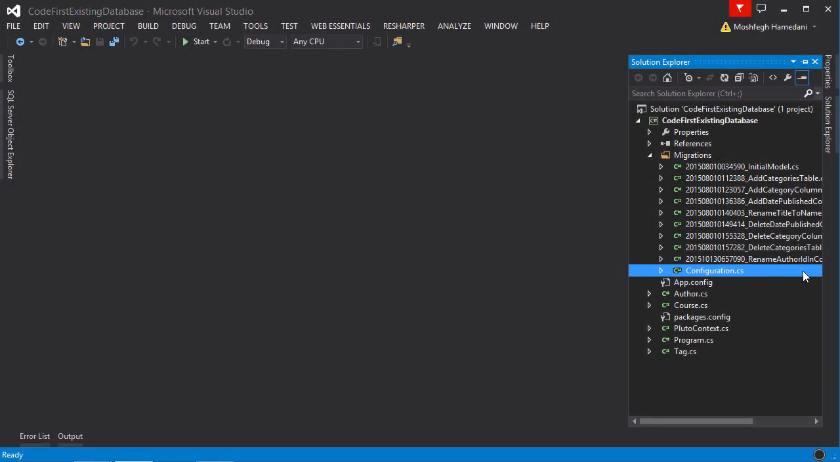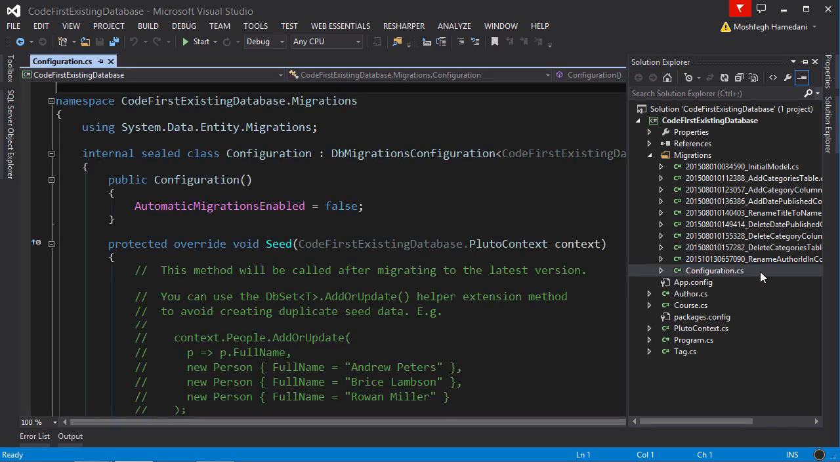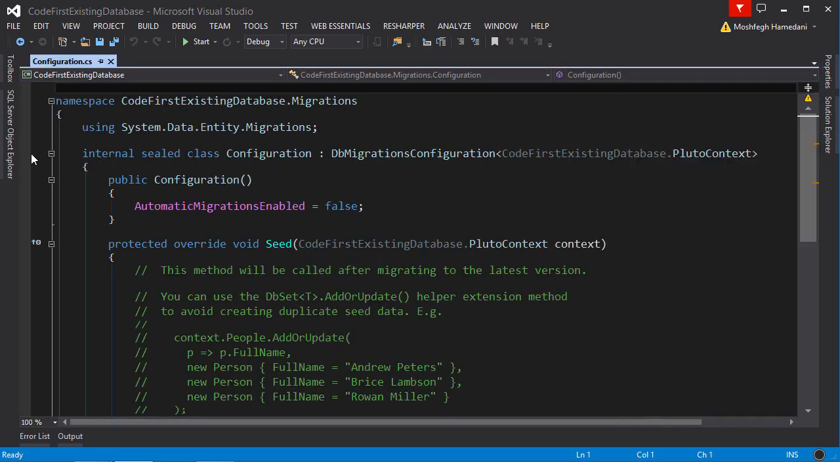All right, one more thing I need to cover in this section is this configuration class inside the migrations folder. So when you enable migrations, Visual Studio automatically creates this class for you. Let's take a look at it. So we use this class to supply configuration for our migrations. Now the default code, as you see here, has a configuration.